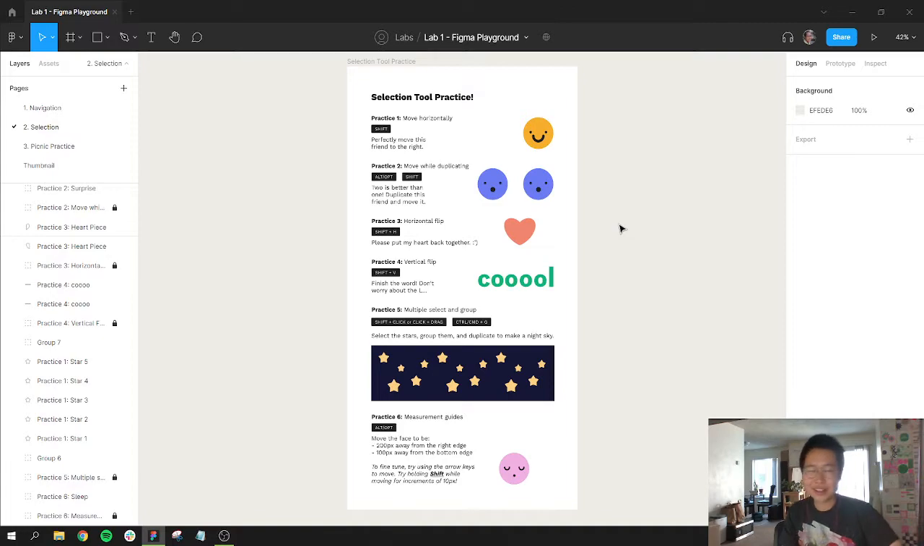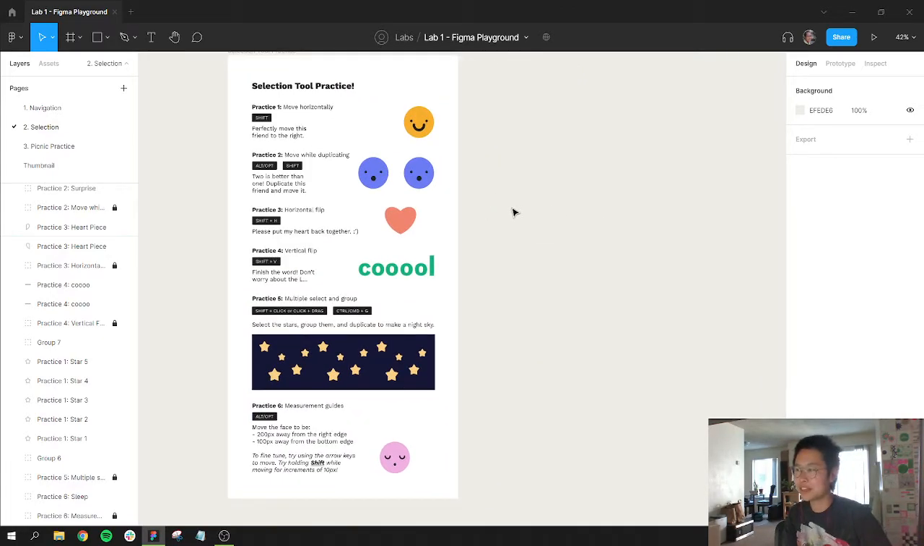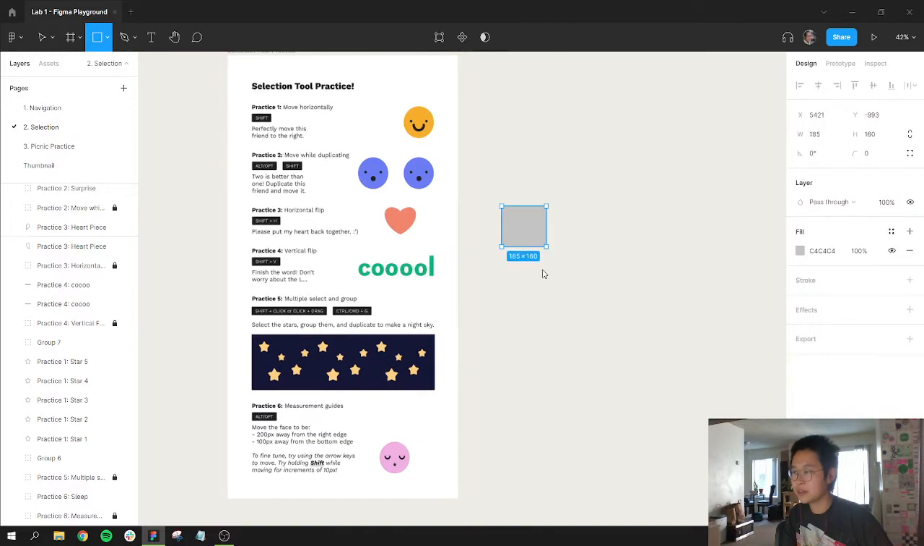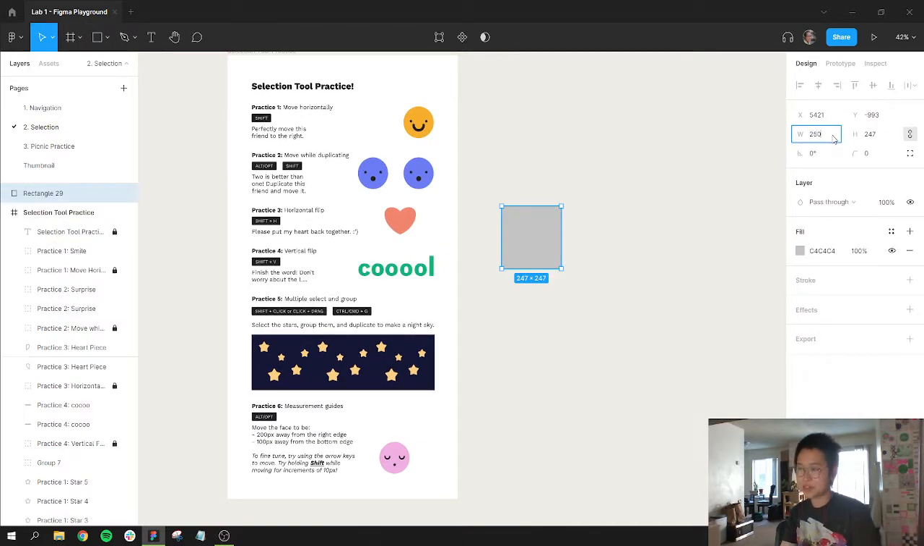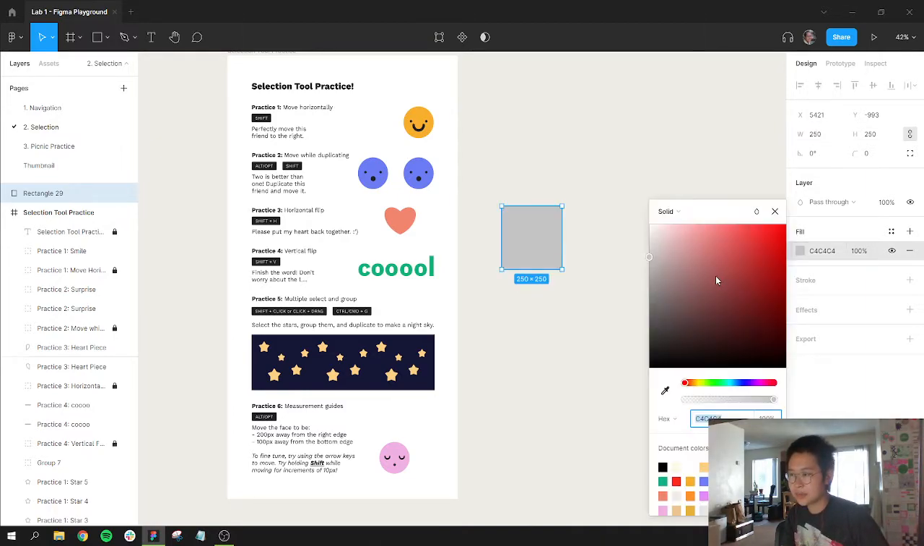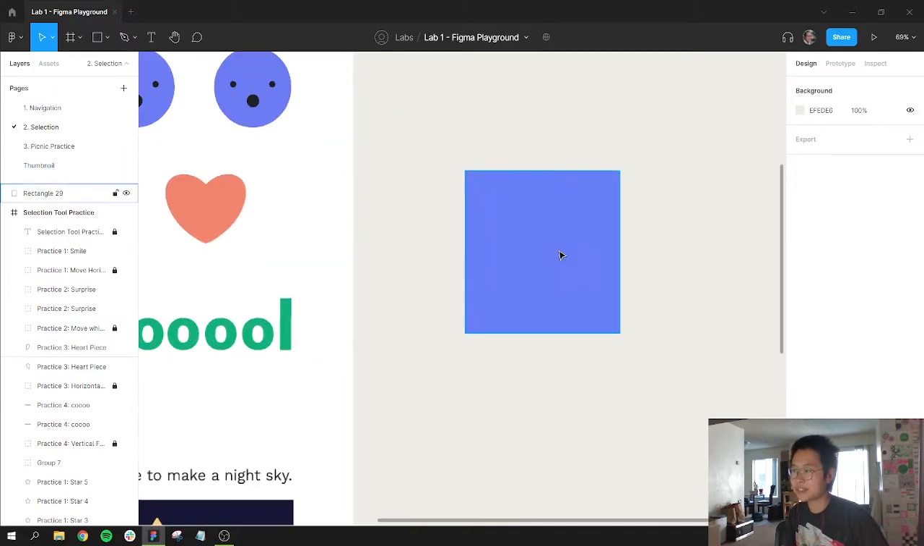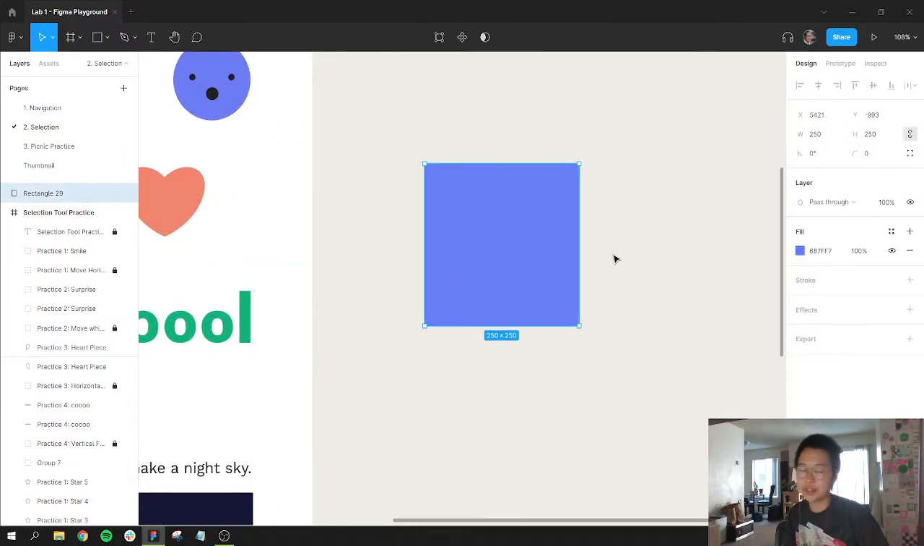Just to give you one extra heads up, one more kind of bonus thing, if you're watching this, I'm going to show you how to actually make a shape bigger or smaller without even using your mouse. So I'm going to make a rectangle. It's going to be, let's make it 250 by 250. Oh, 250 by 250. And let's make it blue. And now I want to make this actually 300 by 250.